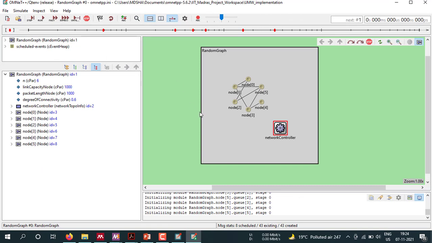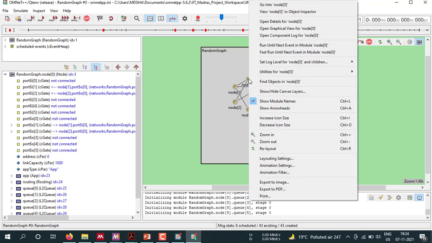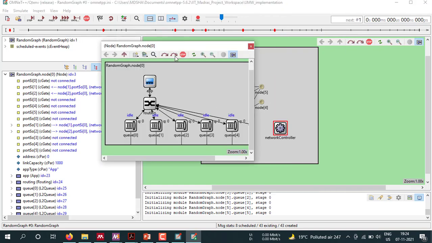So you can see there are 6 nodes, 0 to 5, and this is a network controller. It is a simple module. These are the 6 compound modules, that is node. And since we have provided input as n equal to 6, then 0 to 5 is the index of each of the nodes. Now if we make the cursor here and then right click, view graphical view. This is the graphical view.